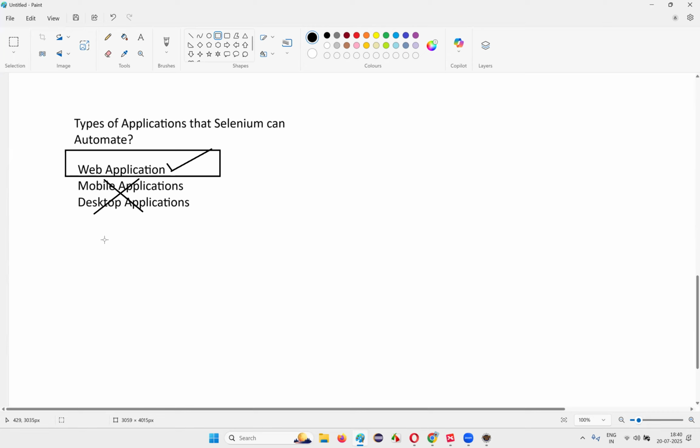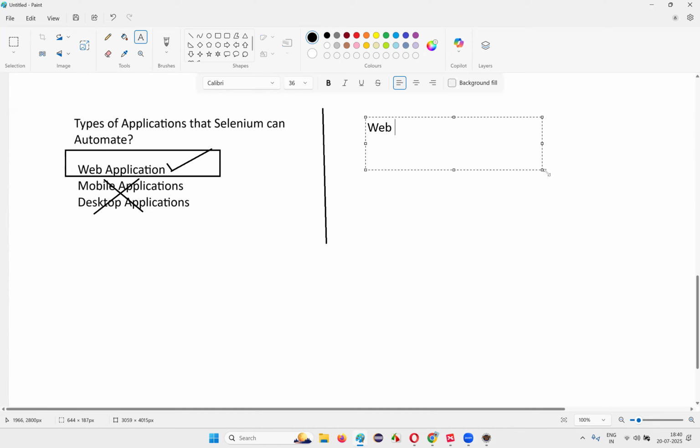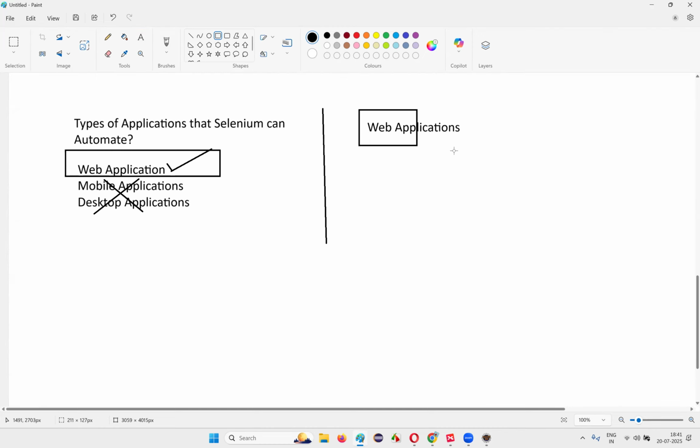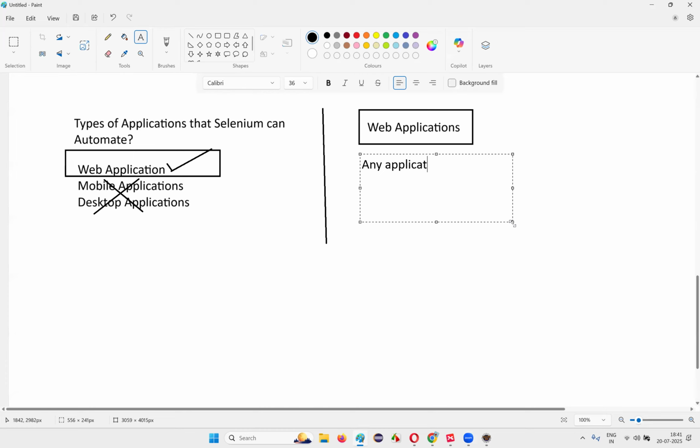So what are web applications? What are mobile applications? What are desktop applications? Tell me, guys, what do you mean by web applications? Yes, any application that runs on a browser.